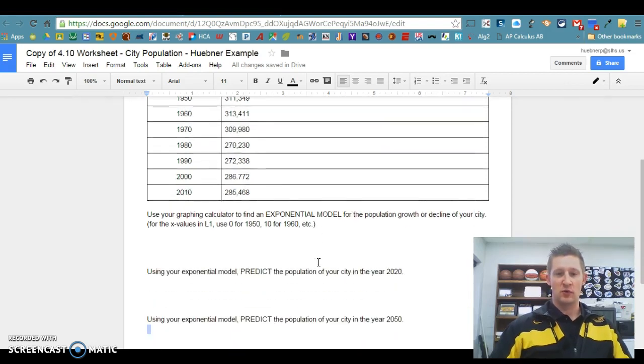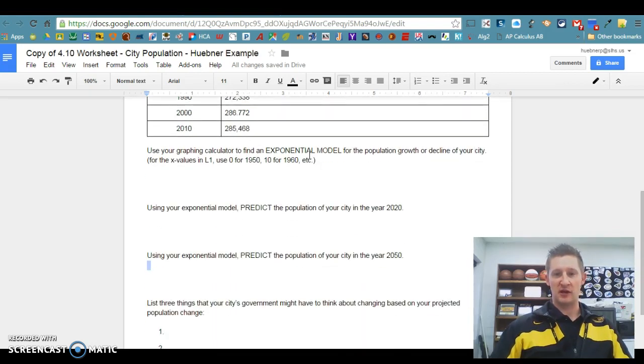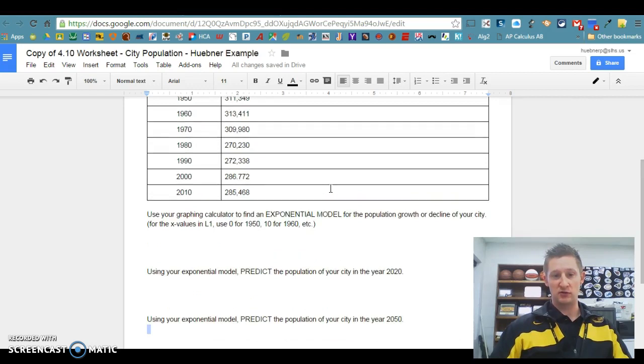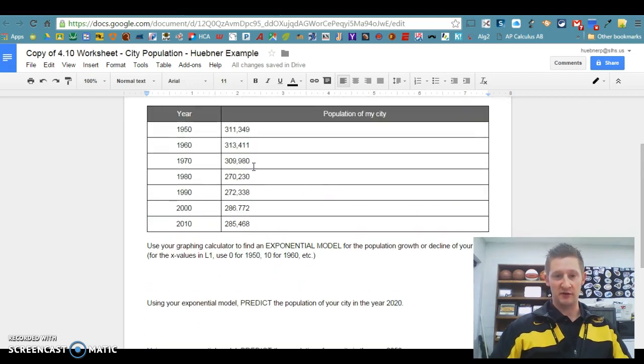Now, what I want you to do is use your graphing calculator to find an exponential model for the population growth or decline of your city. The way you do that is you're going to use x values of 0 for 1950, 10 for 1960, 20 for 1970, etc. So we're describing it in terms of years since 1950.